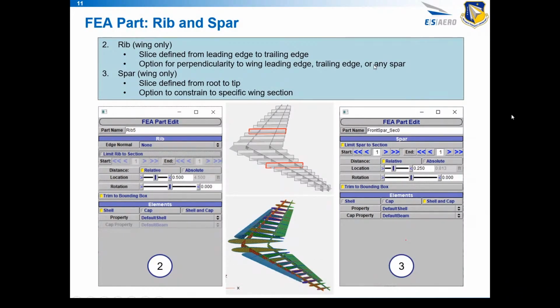But going back to this presentation on FEA structural modeling in OpenVSP, the FEA part for rib and spar, you have some capabilities to limit it to a certain section of your wing. You have some capabilities to change its rotation. One limitation is if you have dihedral in your wing, you don't have the ability to really line up your rib with your dihedral. That's something that could be improved in the future. There is a workaround, and I'll explain that a little bit later.